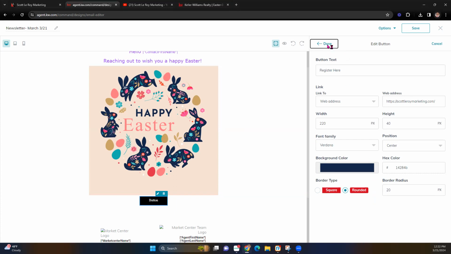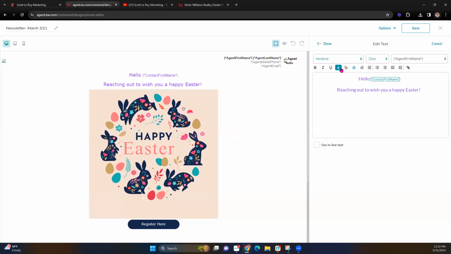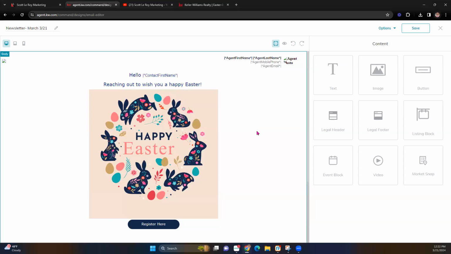And then if I hit done, it's going to edit that. So now when they click on that, it will take them to whatever page I want them to register for the event, and they can go ahead and get registered. Now that I have this color, though, this is bothering me, so I'm just going to change the color here to the dark blue. Done.